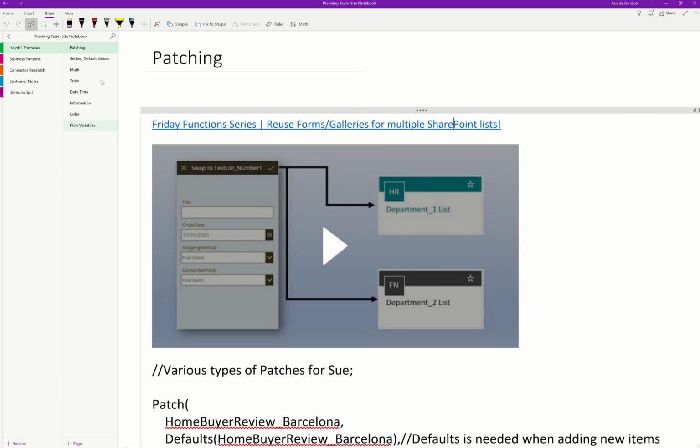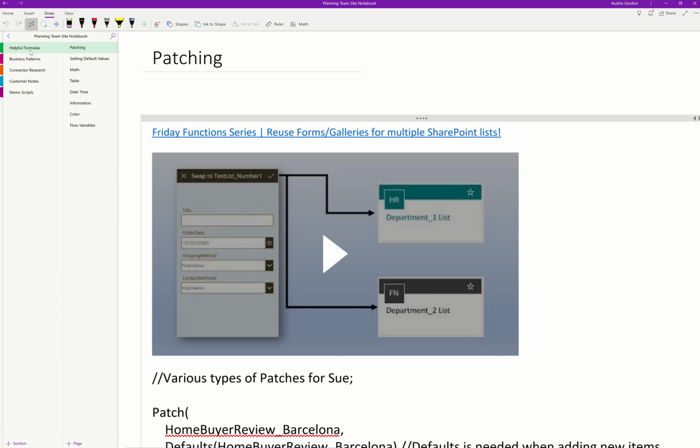Now, when it comes to documentation, I actually love two things. I love OneNote and I love docs.microsoft.com. docs.microsoft.com is awesome. One of my favorite links on docs.microsoft.com is docs.microsoft.com/connectors, plural, / the name of the connector. Keep that URL in your mind. You can get to the docs on any connector, starting with docs.microsoft.com.